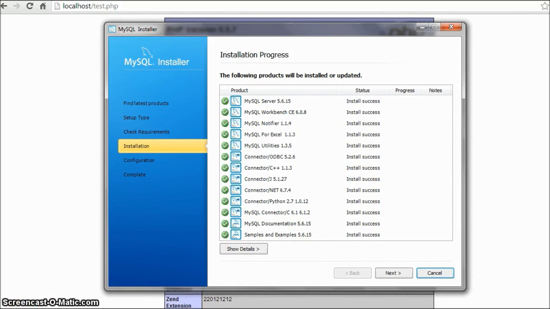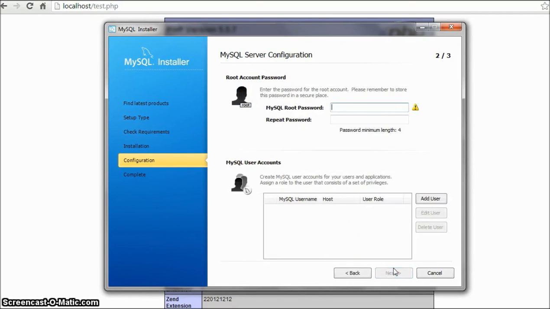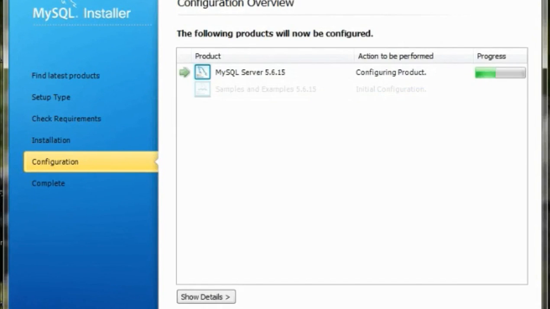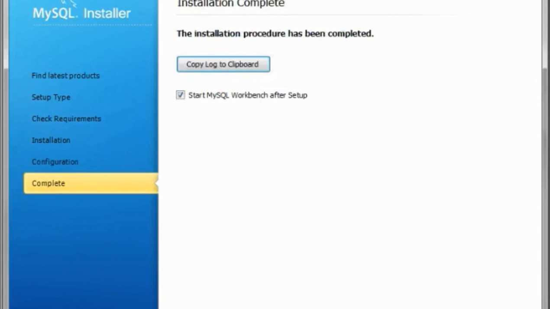You can see that all these products are successfully installed. So we'll click on next. Next. Yes, it's a development machine. The port is right. And we'll click on next. Let us type a password. And click on next. Next. That's it. Click on next to continue. Next. Finish.